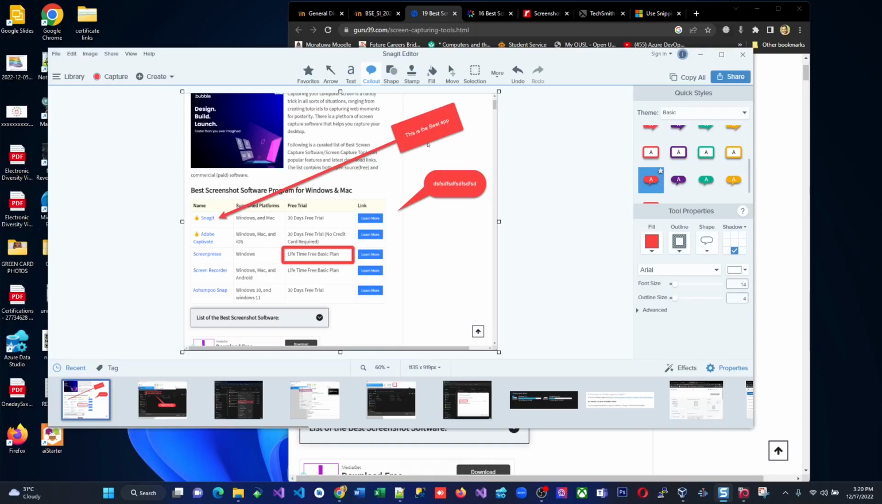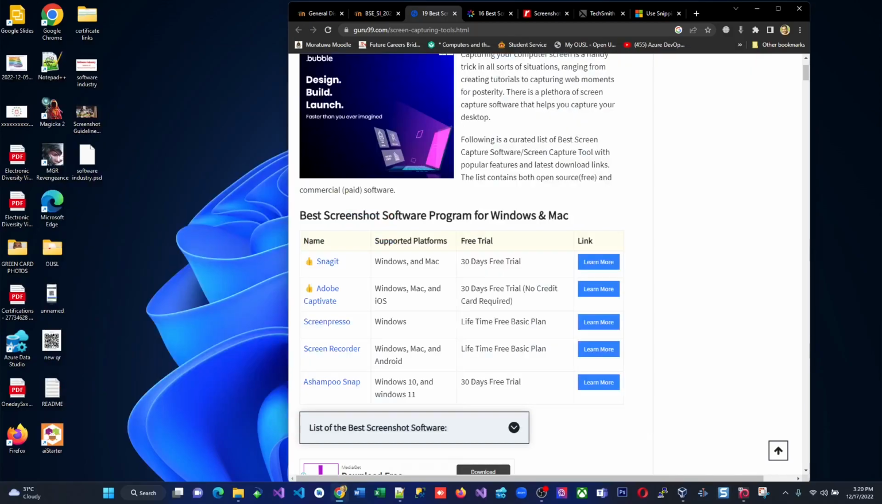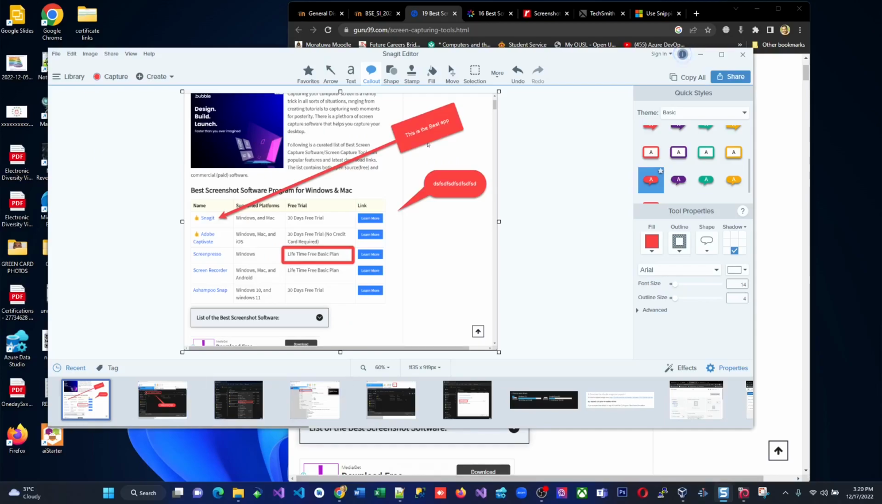The second thing is that the moment you take the print screen, you don't need to save it in the Snagit editor. It's automatically saved in a temporary area. So let's say you close the Snagit and go to the Snagit editor again by searching for it. When you click that, you get it back.